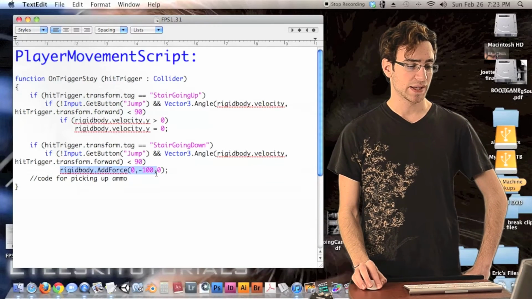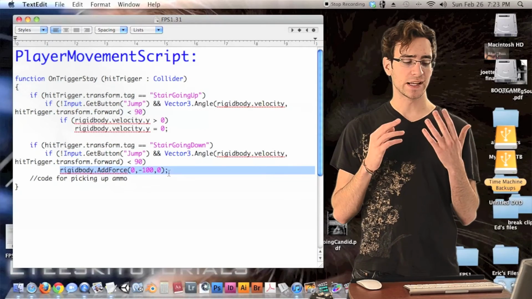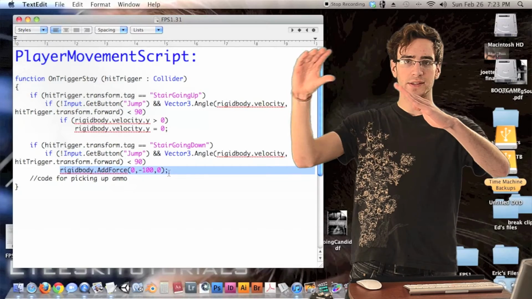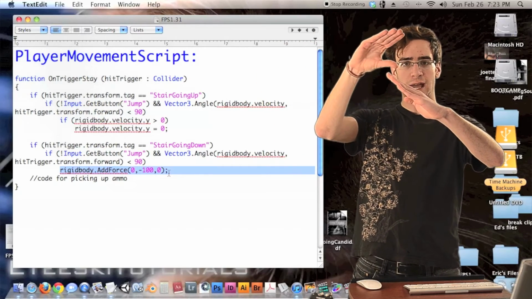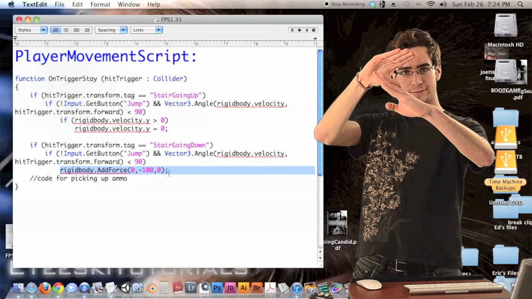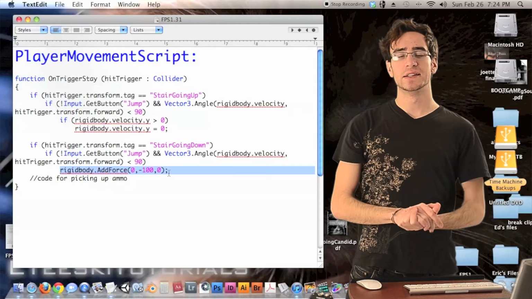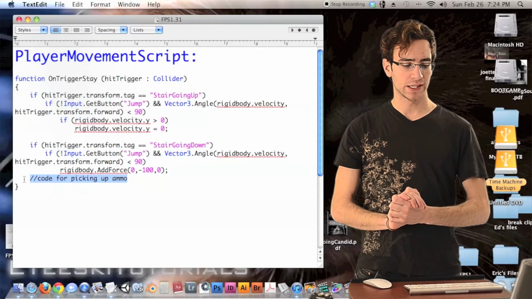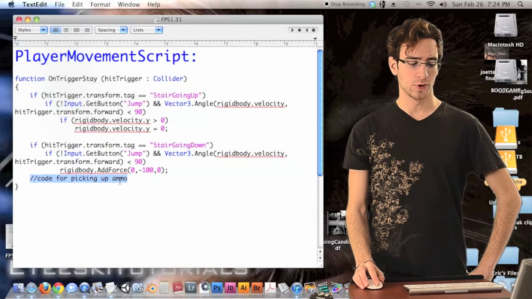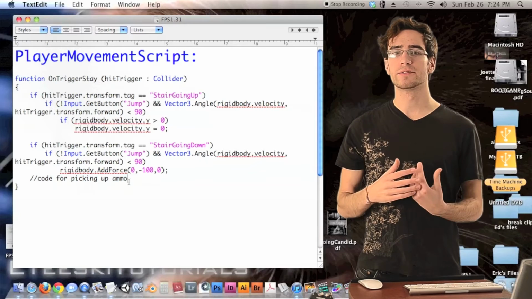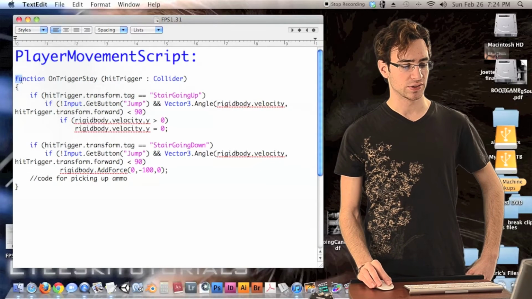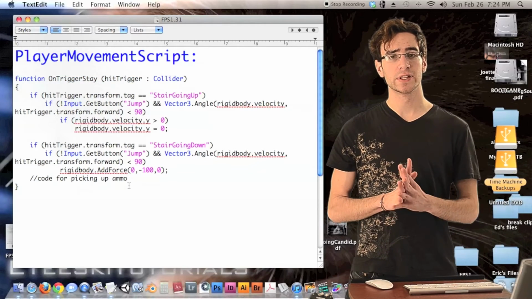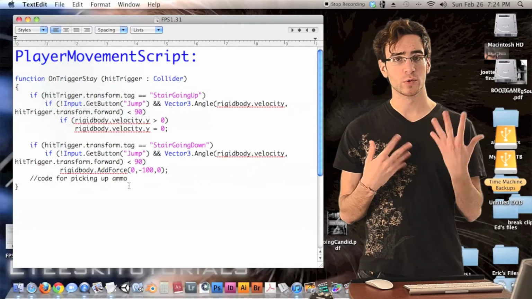So yeah, we're just going to be adding a downwards force to the player if they are going in the direction down the stairs. So instead of flying off like this, they go here, add force, they move down the stairs, and from there on they pretty much just stick down the stairs. And then here I have a commented outline of code that just says code for picking up ammo, and this represents all of the code that was already inside a function OnTriggerStay for picking up ammo. Alright, so that's everything you need to know on how to make proper stairs and make them work properly.